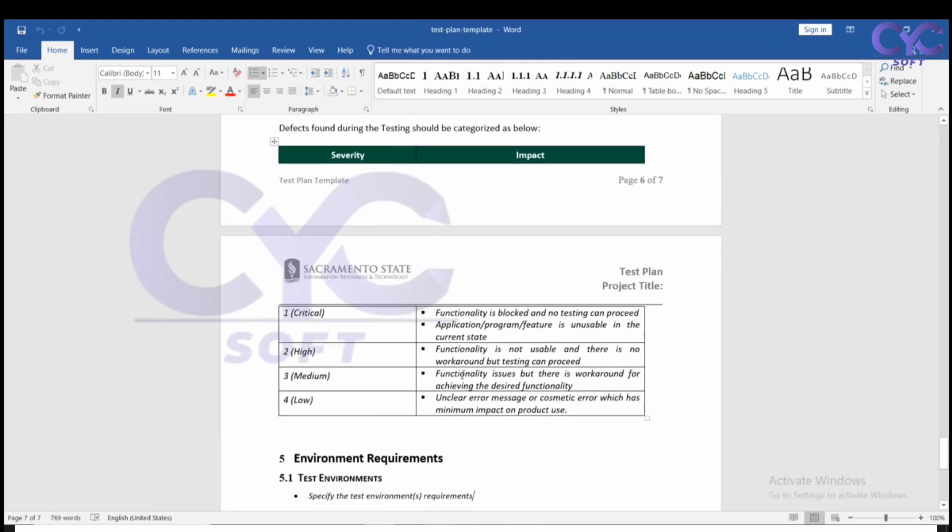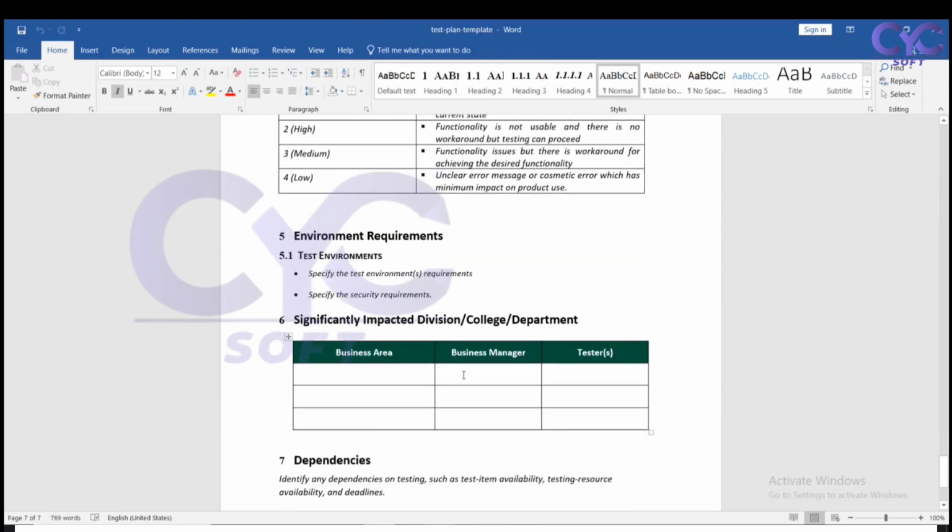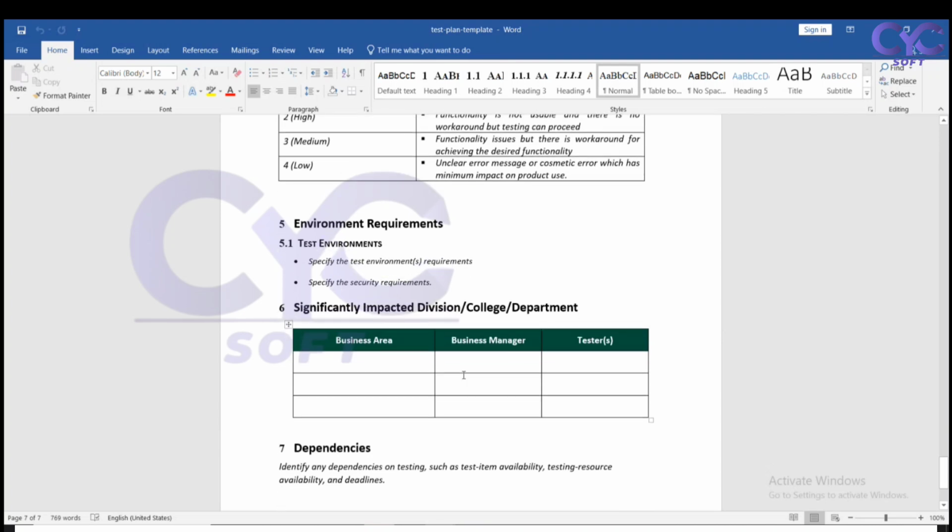Priorities we are going to maintain, environment we are going to maintain, business specifications, and if any dependency is there, what dependencies we are going to maintain. So we have to check each and every scenario. And in interviews, they are going to ask about low severity with high priority.